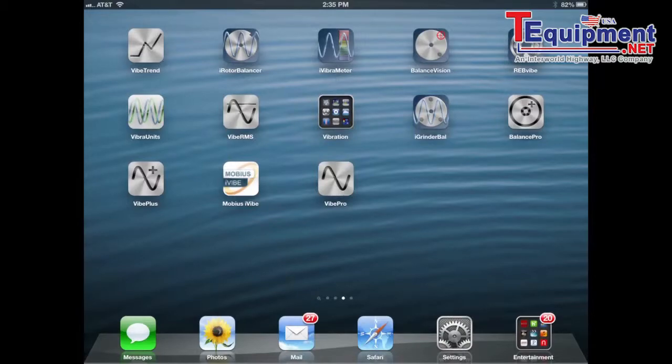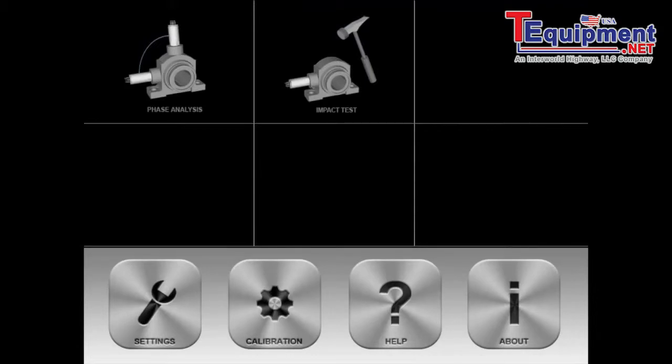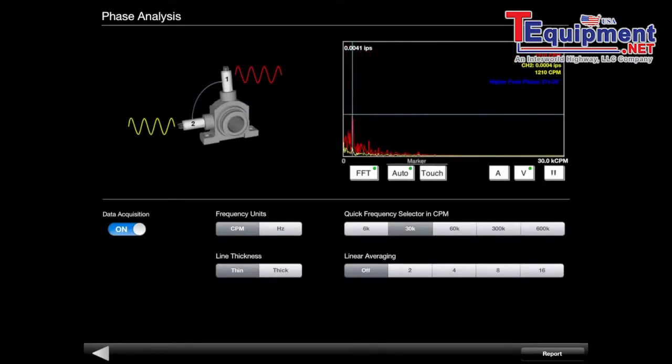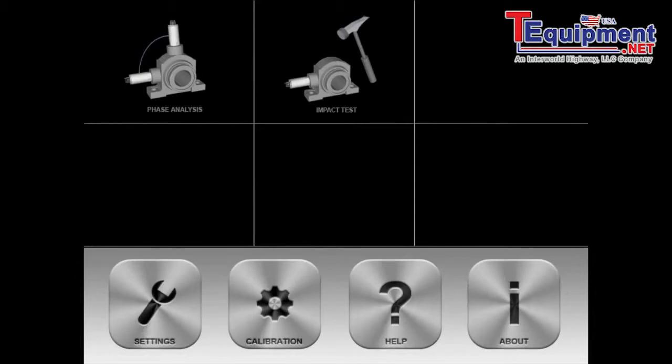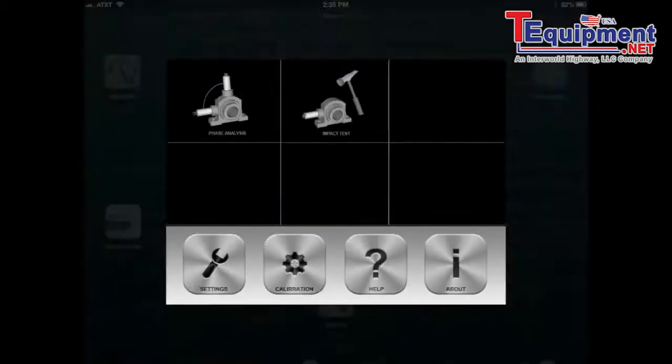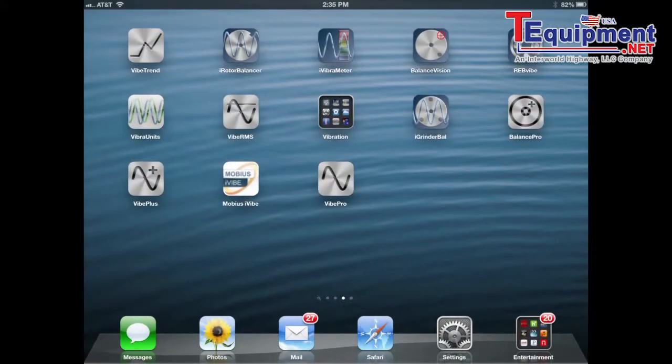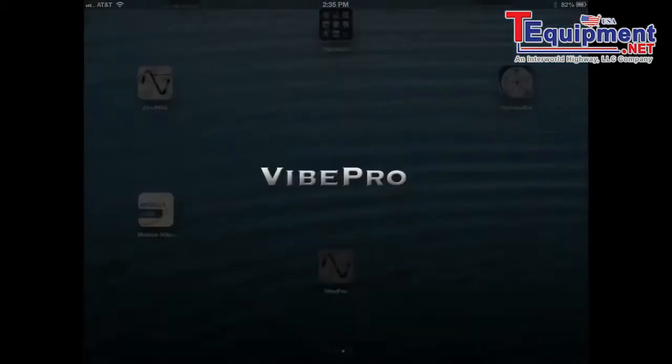many other diagnostics features, and I can just open it quickly so you can see as we're building it here, we've got impact test, phase analysis, just a few different things that we're doing so that when you get deep into diagnostics along your route, you're going to have all those features that the big analyzers have as well. But let's jump right into VibePro.